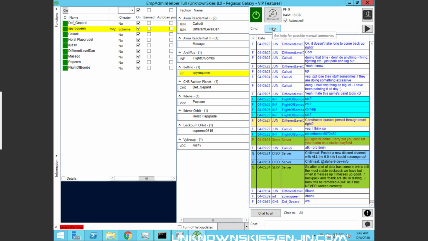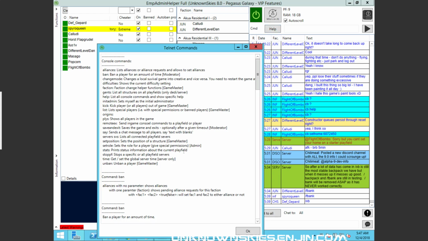There's a help thing here. Gives you a list of all the manual commands. I'm really glad they added this. Mostly Telnet. You can send in-game console commands. It is misspelled. Sorry about that. There's nothing I can do about it. I might want to let them know about that.